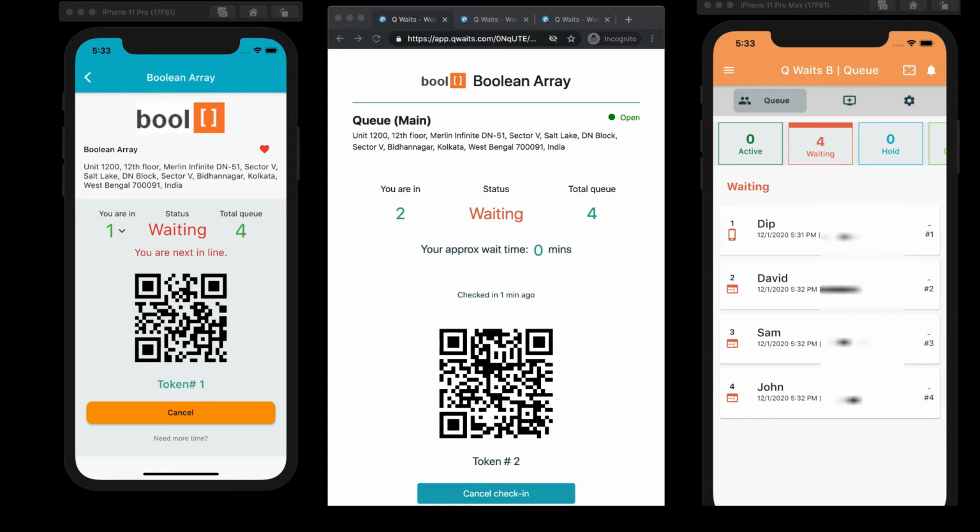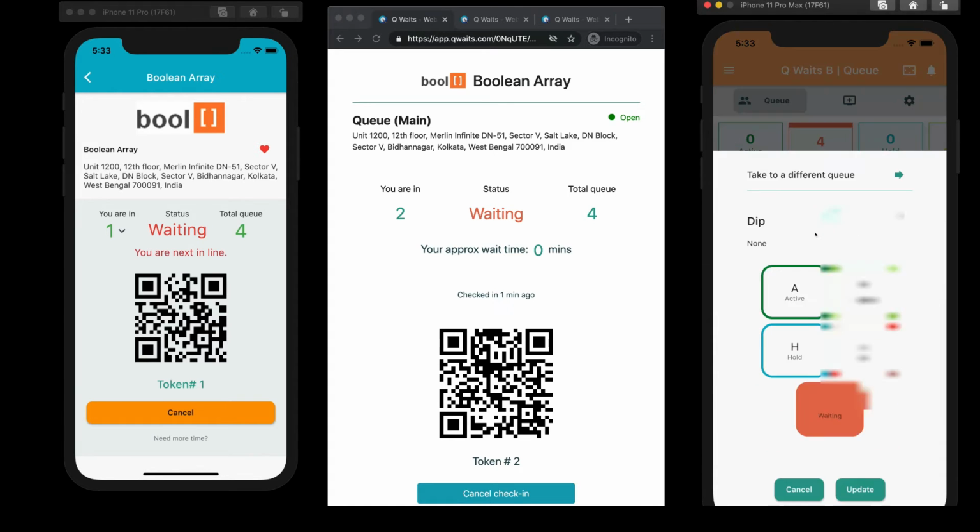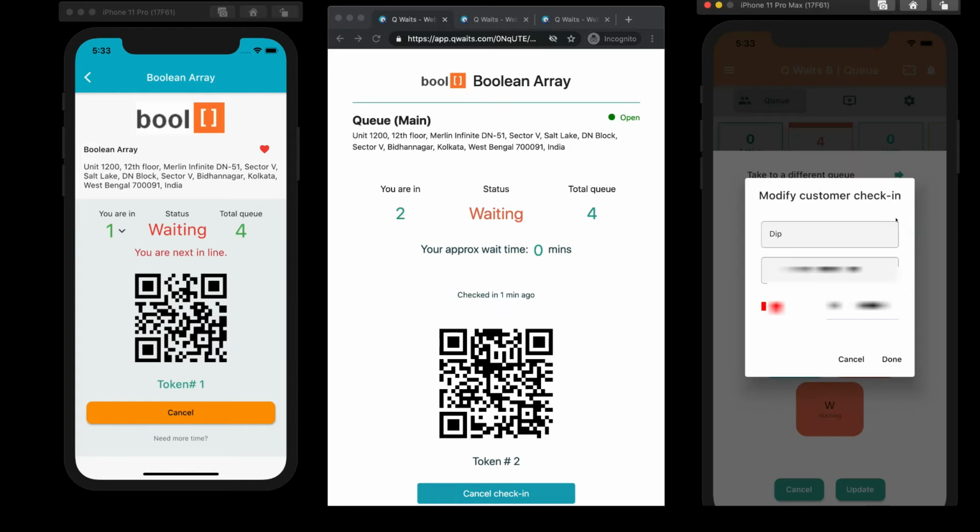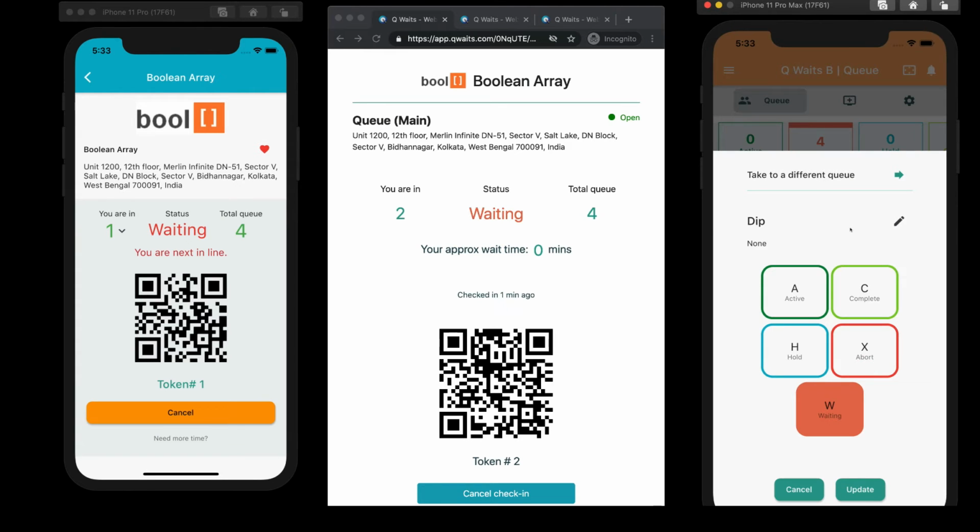Now in the business app, we can see the users lined up. We tap on the first user, that pops up this screen where we can see more details about the user. We can also update information if we want to, like their email address or phone number or their name. Once we are ready to call this customer, we tap on active and then update.